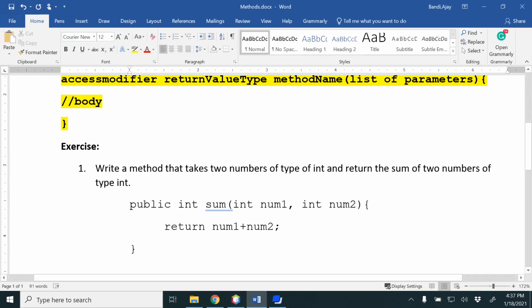Write a method that takes two numbers of type int. So it is taking two parameters of type int called num1 and num2. Since they didn't mention what the parameter names are, if you want, you can write int a and int b. But make sure you follow a proper naming convention that has some meaning. And return the sum of two numbers of type int. So we have a return type of integer, number 1 and number 2. We are adding them using plus.